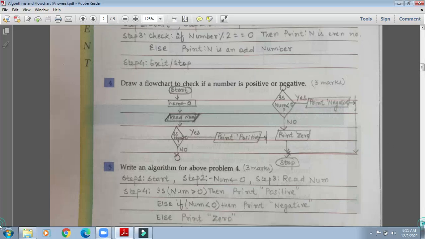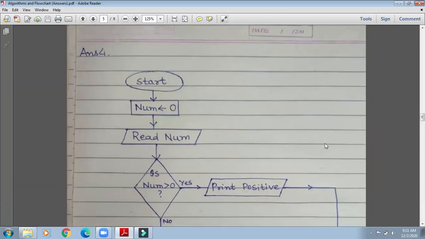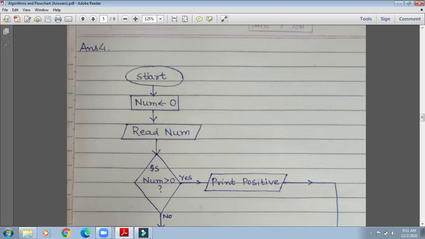made in the last also on a big paper. Yes, you can see this one. Same process, start, number equals to 0. Okay, we have made num equals to 0. You can avoid this process also, it is not compulsory. Then parallelogram to read the number.